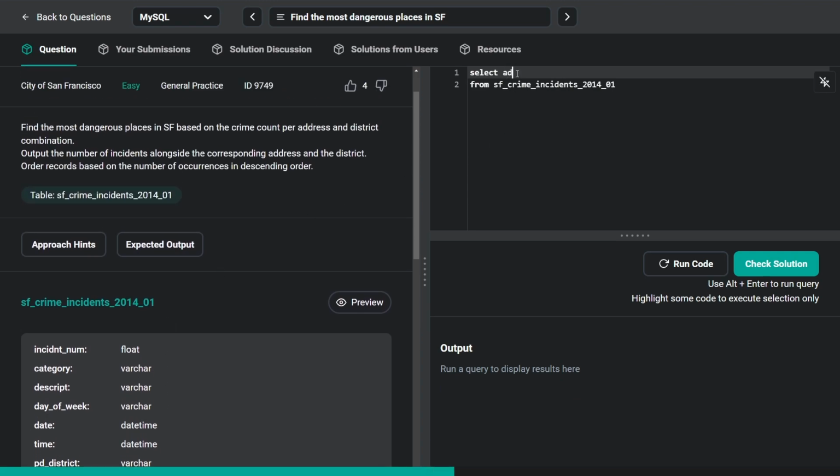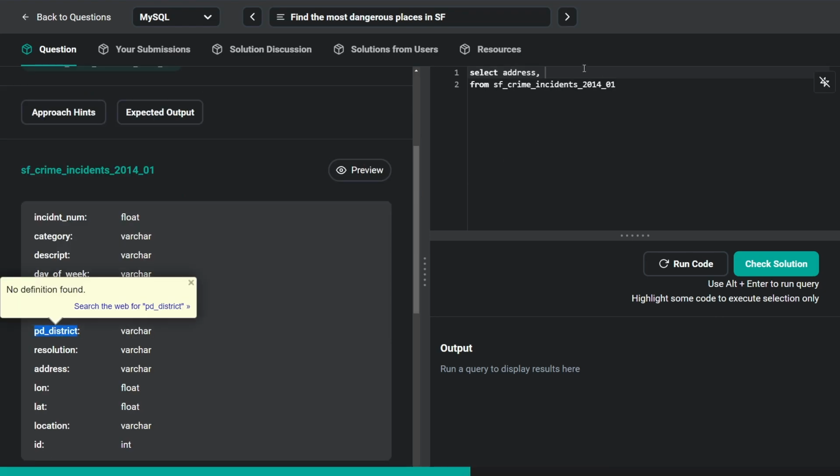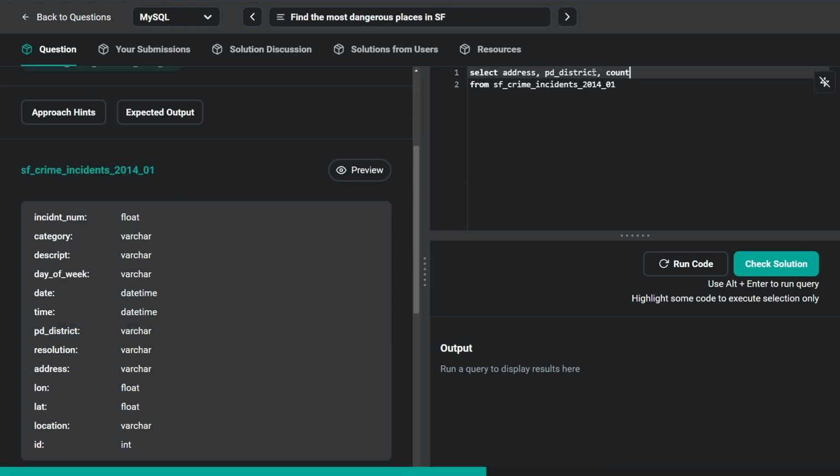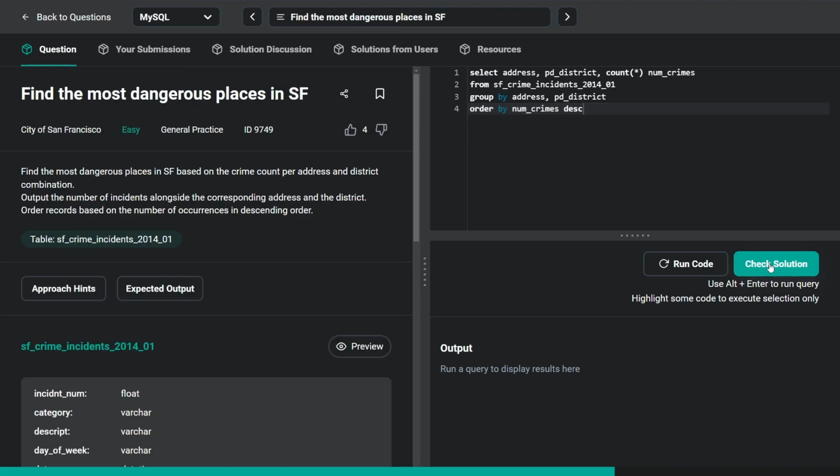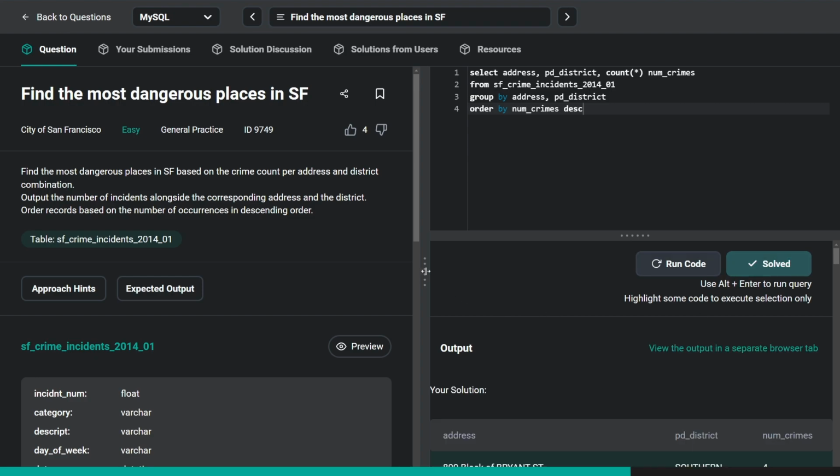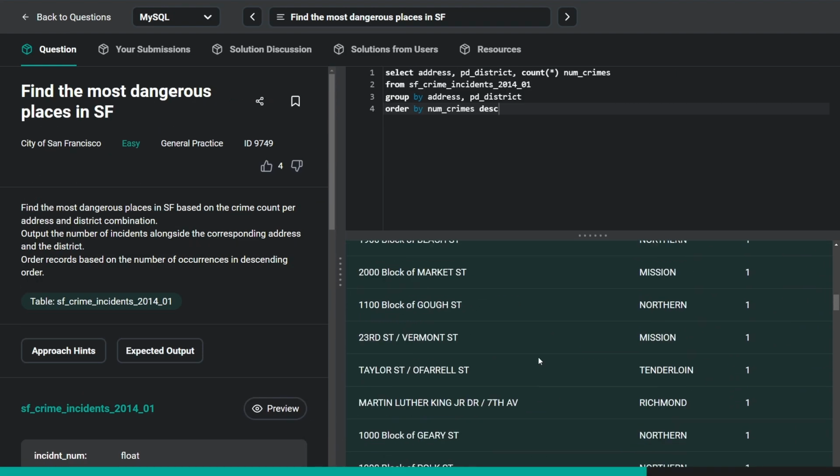So we're going to say address and then PD district. I'm going to say count all number of crimes, and here we're going to say where, actually we're going to say group by address, PD district. Then we're going to order by number of crimes descending. This should be the final answer right here, and everything seems to be correct.